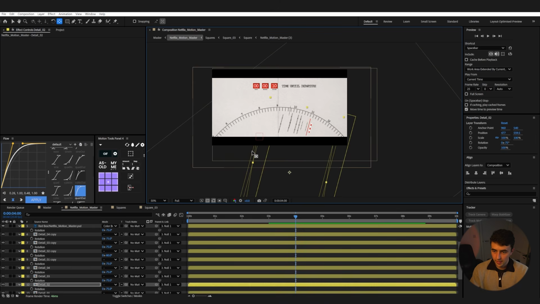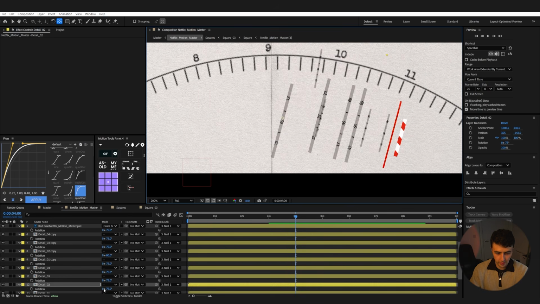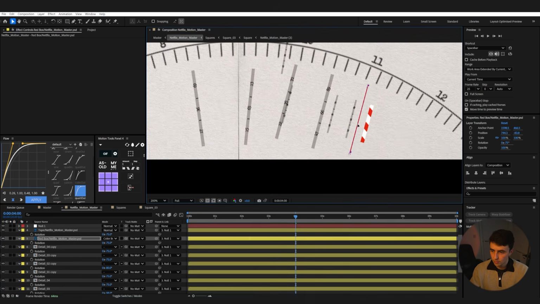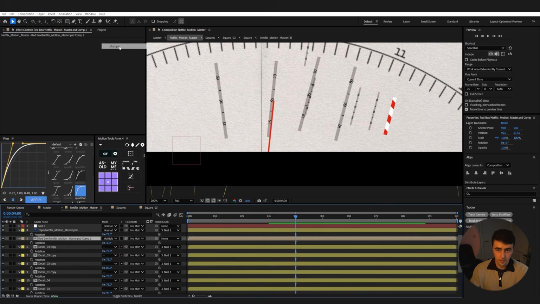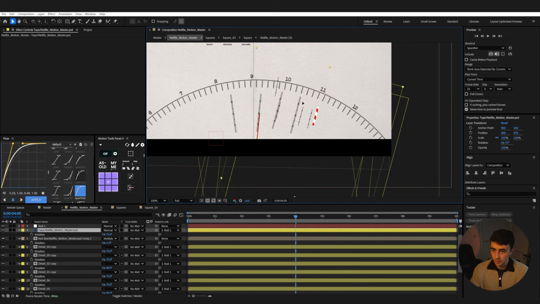You can press Y, and if you want to just have a bit more control, you can just center the anchor point on it, and then when you rotate it, it's just a bit easier. Just going to pre-compose this, and then you can put this somewhere. Then just make sure that the blend mode is back on. Just bring this tape up to somewhere like this.